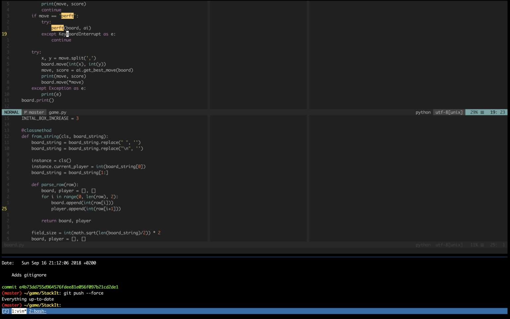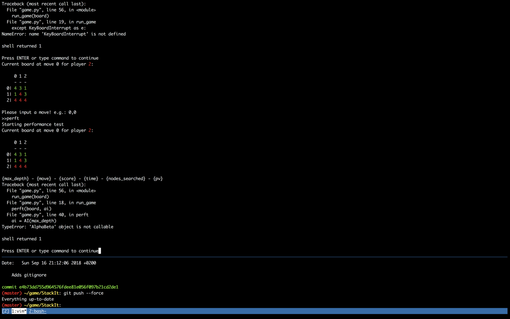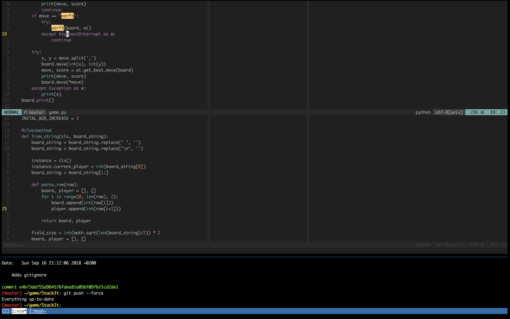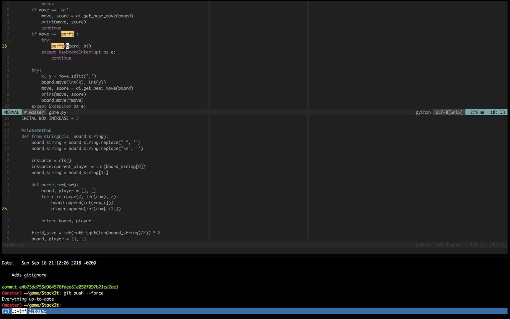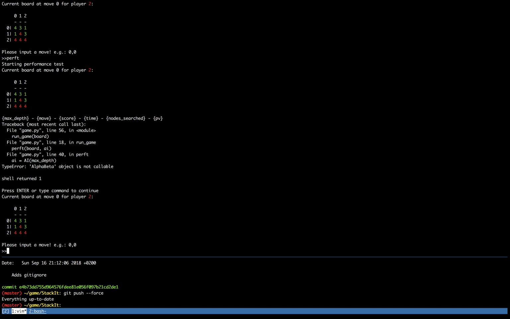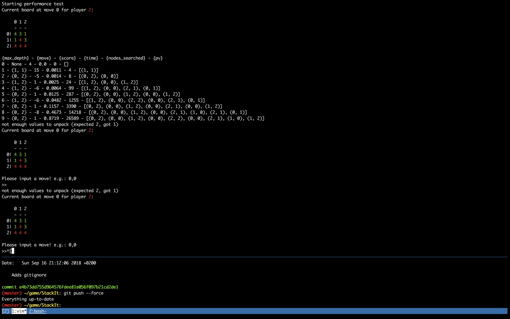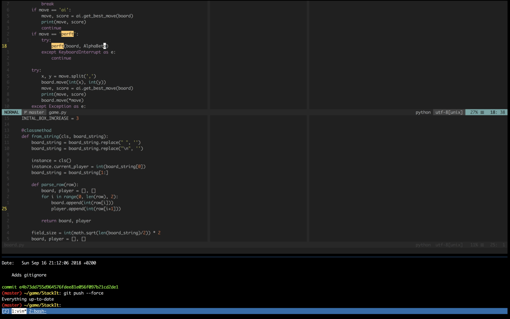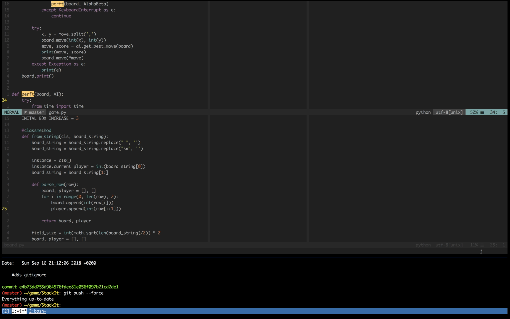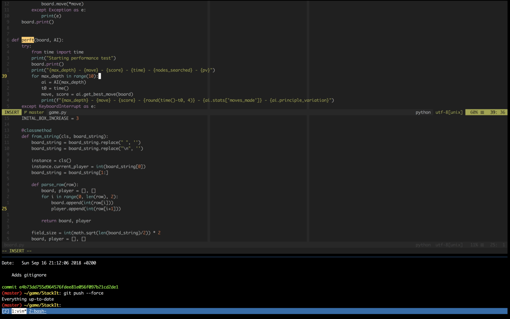I'm camel casing everything now. There we go. This looks like our keyboard. Alpha beta is not callable. Also, oh wow. So actually we want perft to run as long as possible. So let's make it depth 100. I don't know.